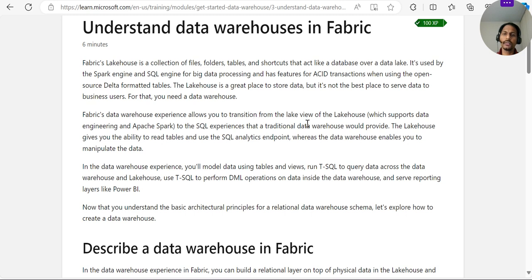The Fabric data warehouse experience allows you to transition from the lake view of the OneLake supported engine, Apache Spark, to the SQL experience of a traditional data warehouse. The lakehouse gives you the ability to query tables using a SQL analytics endpoint, whereas the data warehouse enables you to manipulate the data. In the data warehouse experience, you will model data using tables and views, run T-SQL to query data across the data warehouse and the lakehouse, use T-SQL to perform DML operations on the data inside the data warehouse, and serve the reporting layer like Power BI. Now that you understand the basic architecture principles of a relational data warehouse schema, let's explore the Fabric data warehouse.